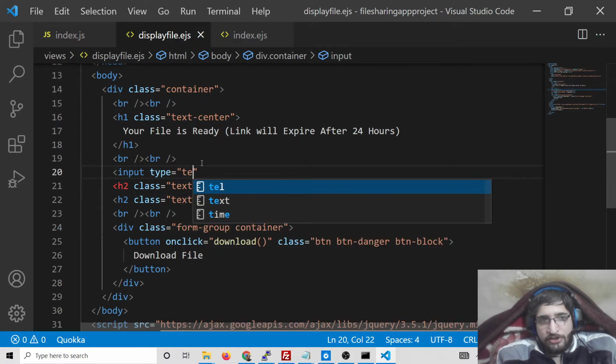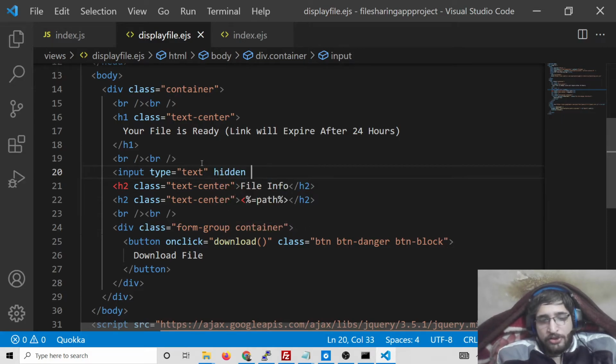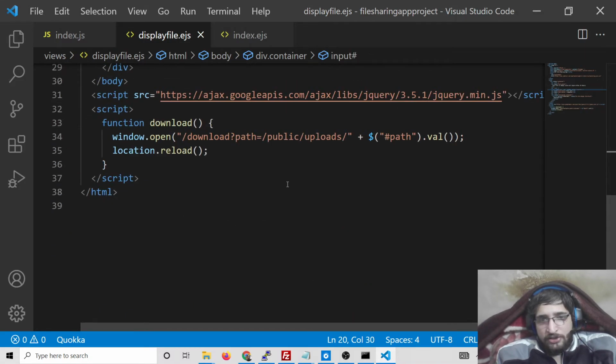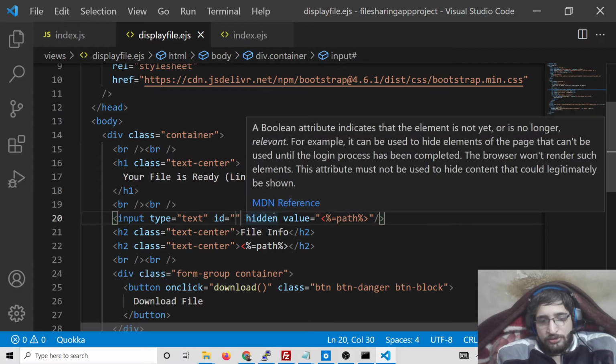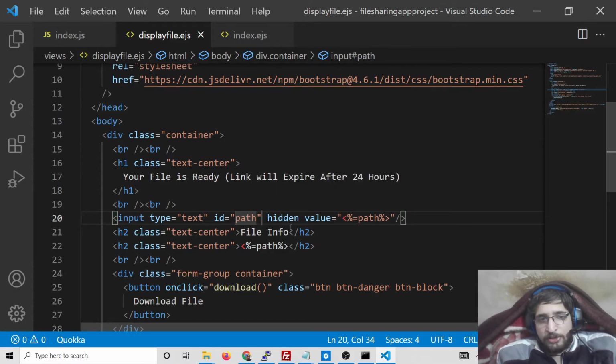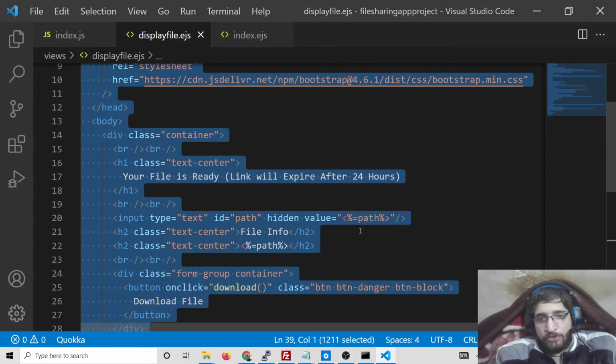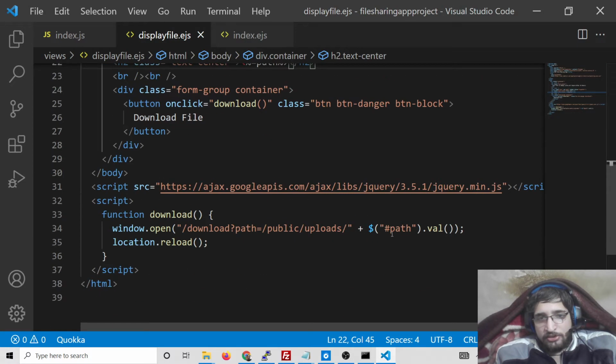Type will be text. It is hidden by default, not shown to the user, but the value will be equal to <%= path %>. That's it, and we have given the ID, so ID is equal to path. This is not shown to the user, but we are storing the path variable in this input field, and we are getting this value from this input field and then concatenating it.